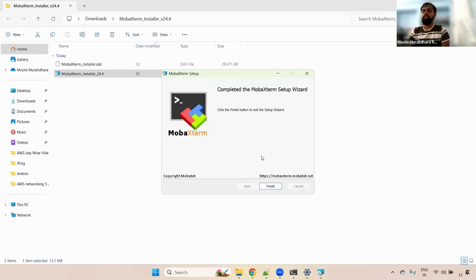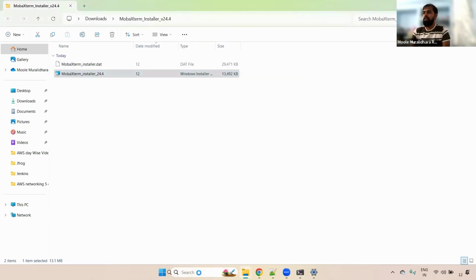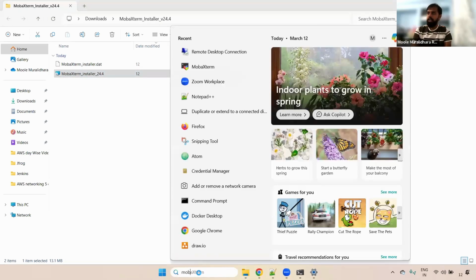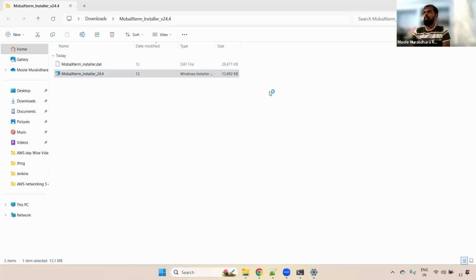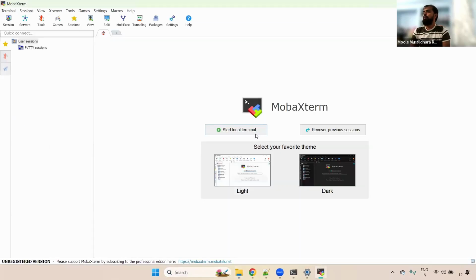Okay, now the installation is completed. Just click finish. Now you can go to the search box and type MobaXterm. Here it is installed. You can open this, and this is our MobaXterm terminal.